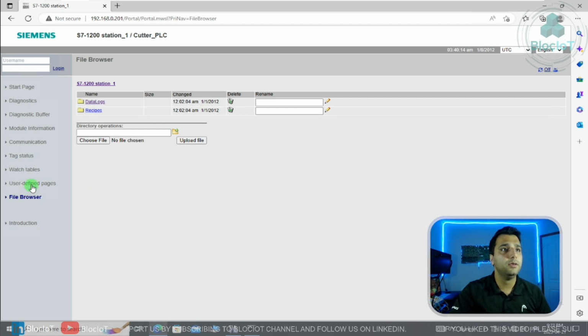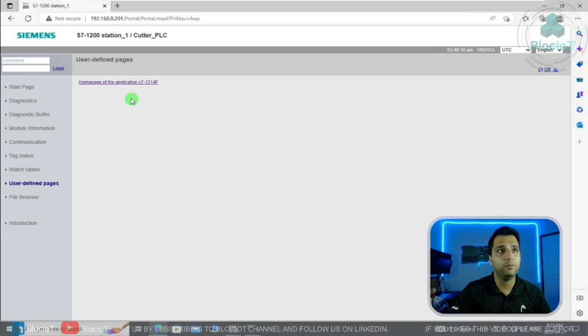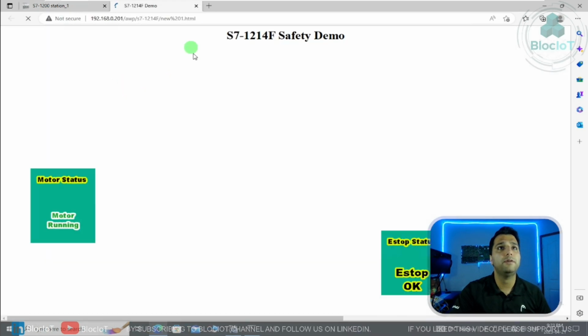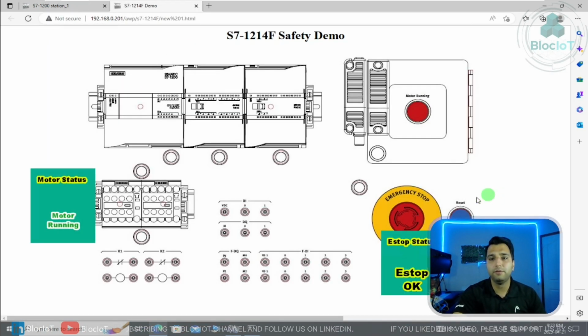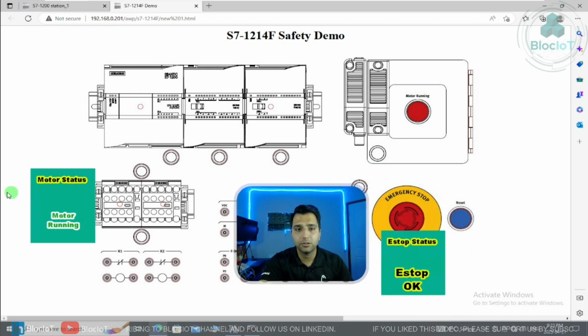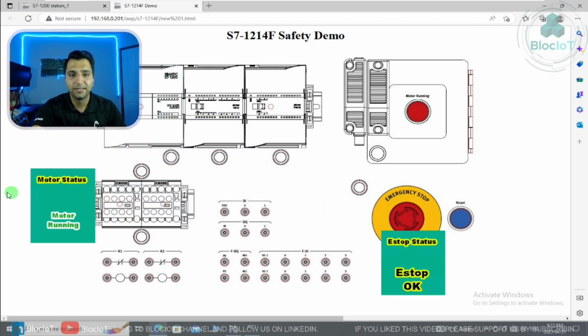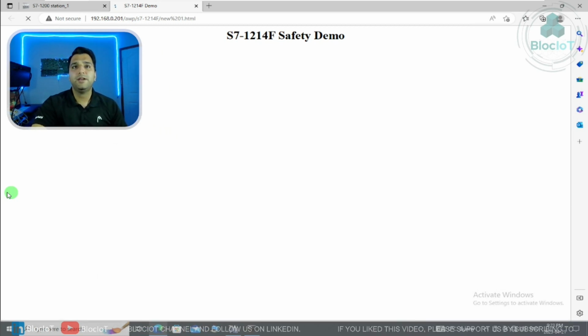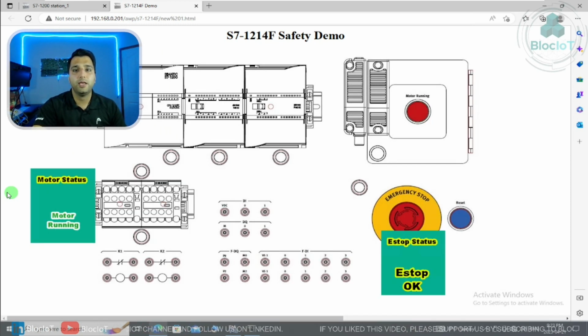And another thing I wanted to show you, that's the important one. As I mentioned, I have a user-defined web page. So this is a user-defined web page. Okay, maybe let me just move myself somewhere in this corner. This is a very simple graphical representation of my demo. As I mentioned, I have a main CPU, one DI, one DO, the safety door, contactors, emergency stop, and so on. I have two dynamic objects over here which show the motor status, either running or stopped, and e-stop okay or e-stop pressed, and so on.